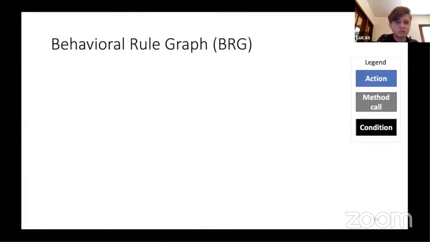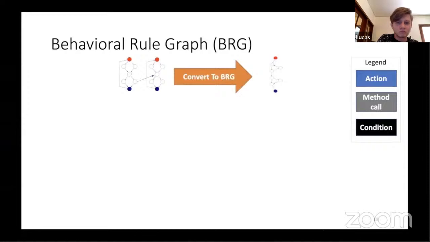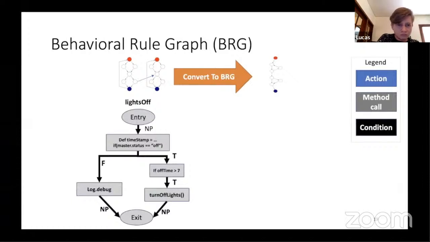After generating the ICFG, we convert this ICFG into BRG. Basically, here we're identifying the APIs that are related to our analysis and will be affecting the IoT environment. And here we are relying on SmartThings documentation for identifying this set of APIs. As an example, for lightsOff, this is the CFG.